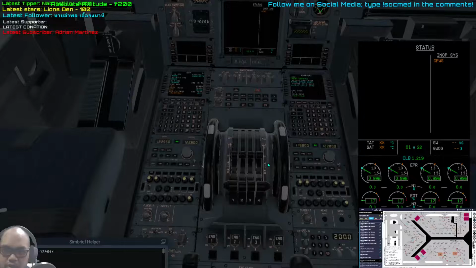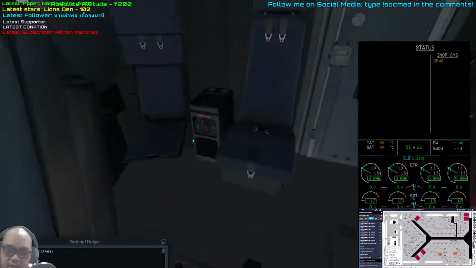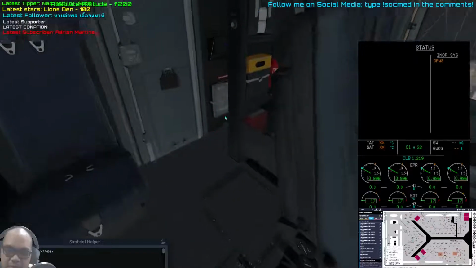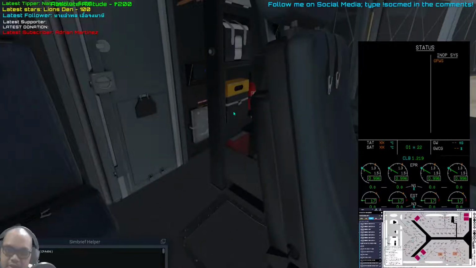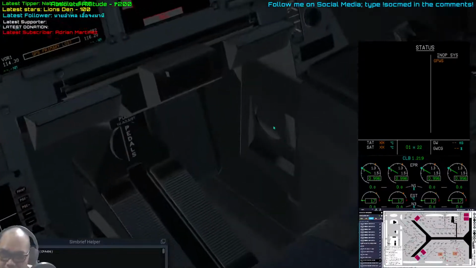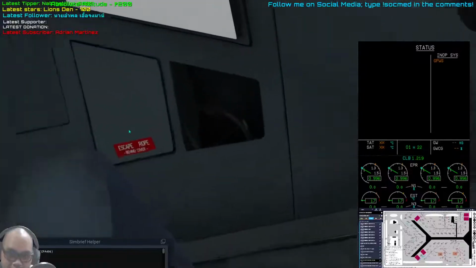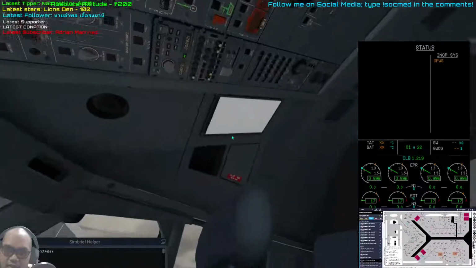Next, we check the emergency equipment. The life jackets are behind the seats. The crash axe, it's not here in the 340. Smoke goggles and hoods, portable fire extinguishers, oxygen masks, flashlights. There should be flashlights here and here on the A320. Escape ropes, so these are the escape ropes. One here and one here as well.